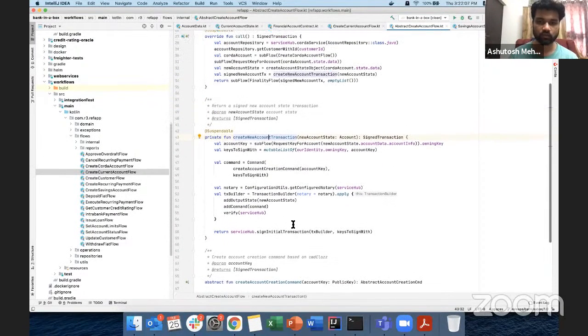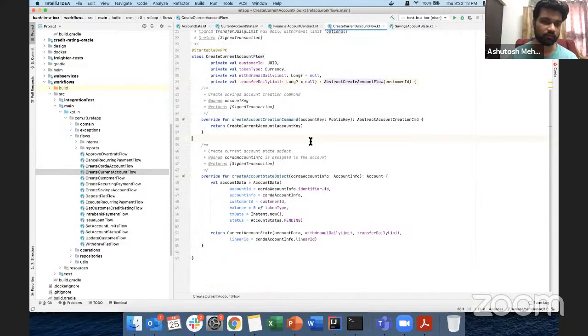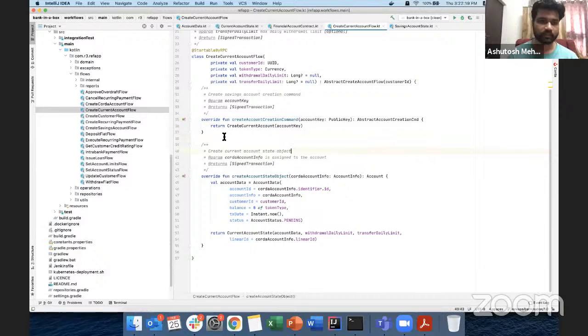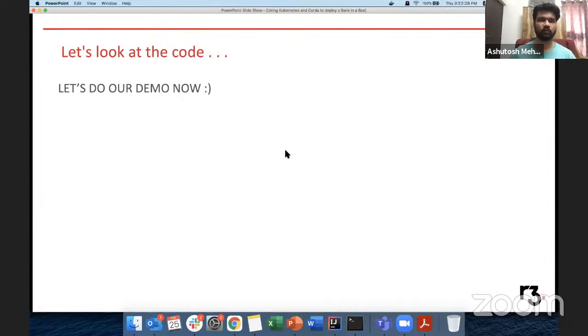I'm not going into too much detail of this. You can read all this code on your own, but I'm just giving you a little bit of a pointer so that you can understand what's going on within this, right? So I guess that's pretty much it for today's webinar. Unless you have any questions, let's just move on.